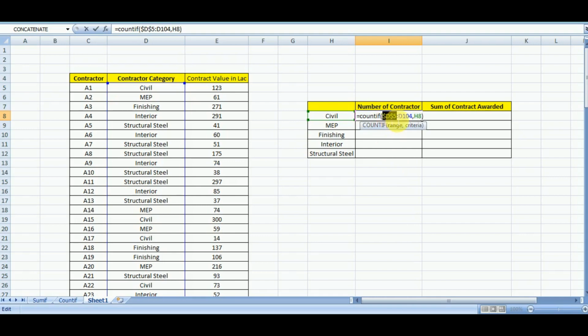Now we have the range, and we have the criteria, and when we use this CountIF formula, you can see we can easily get the number of contractors having civil work, then MEP work, finishing work, interior work and structural steel work. So within a few seconds we have calculated the different contractors having the different types of work. The total sum is 100 because there are 100 contractors.